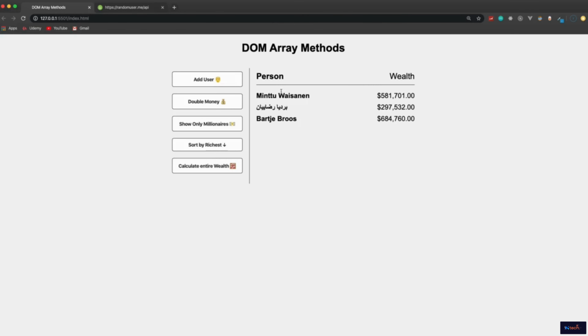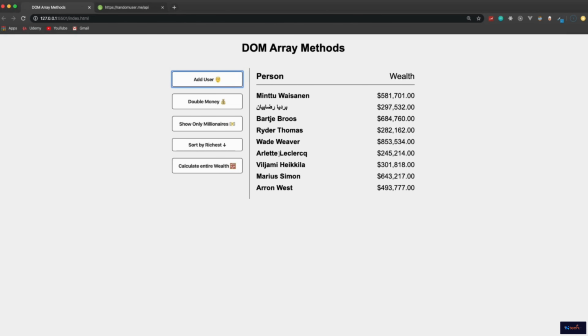Sort. Organize the data by sorting users by their wealth, with the richest appearing at the top. Filter. Extract specific data, like filtering out users to show only millionaires. Reduce. Calculate the total wealth of all users by summing their wealth and displaying it in the DOM.